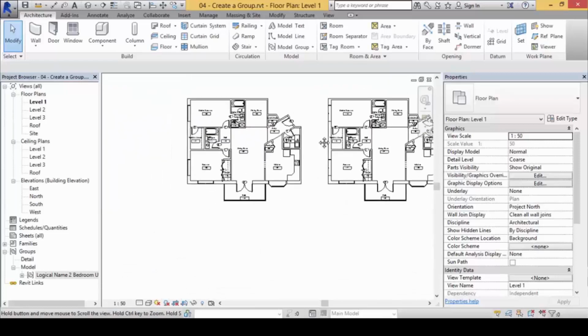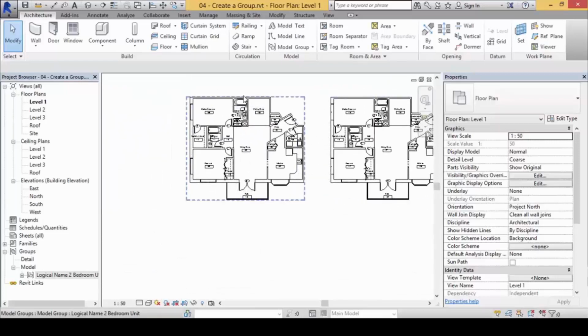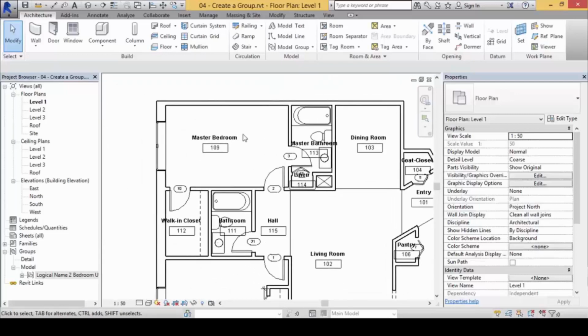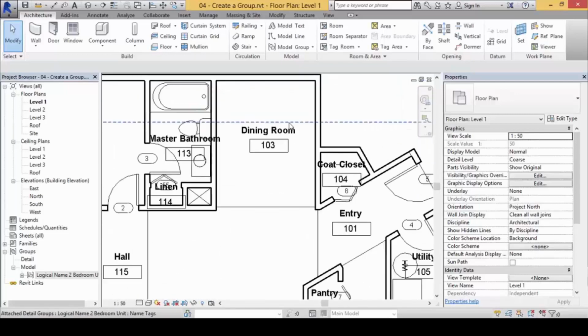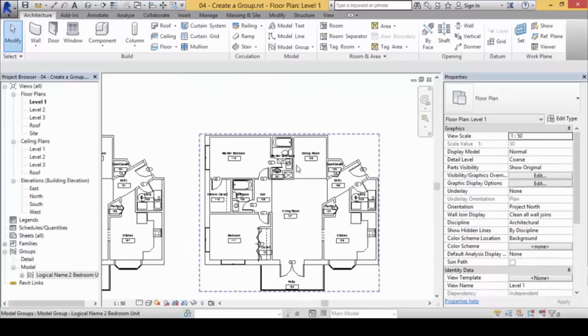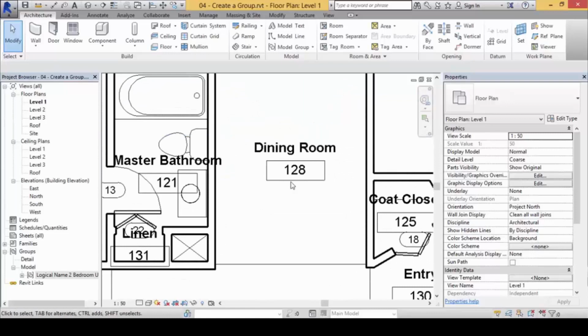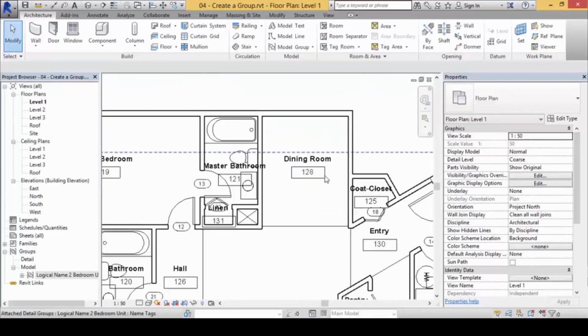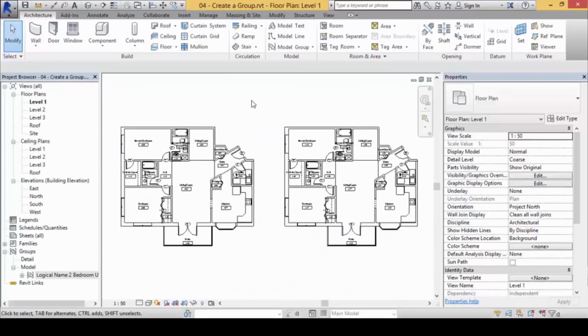You will also notice on the left here, dining room, room number 103 is actually quite different from this one, although they are exactly the same. Dining room, room number 128. The tag numbers, although they are clones, the tag numbers remain unique. This is so that you can quantify and count things for scheduling purposes later on. If you have tagged the doors will be unique also. Alright? So that's the idea.